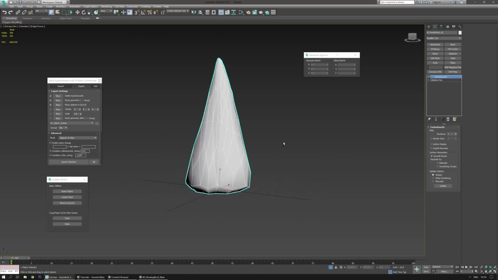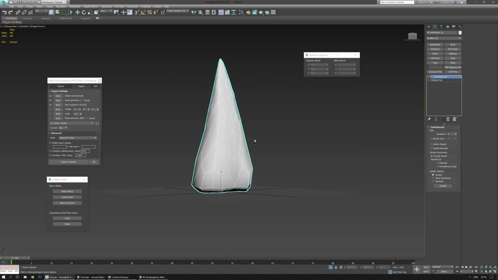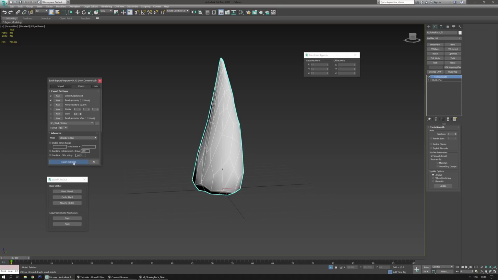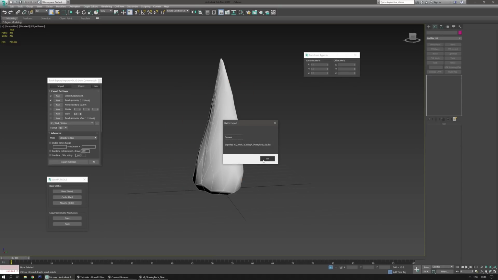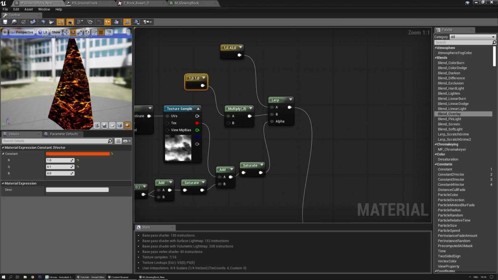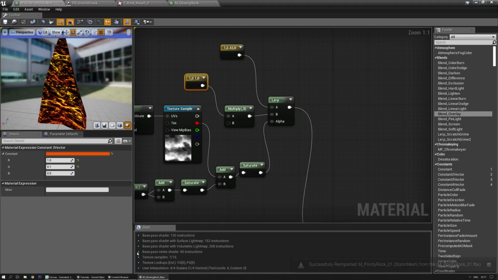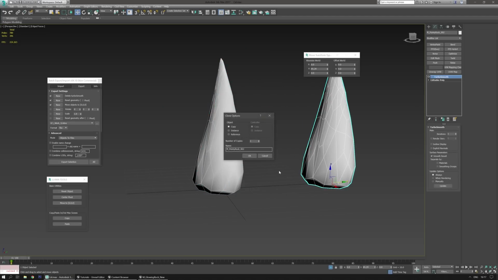Let me think real quick. Is it worth it? It might be. We can do a real quick test. I'm gonna just export select it. Yada yada error, I don't care. And re-import it. And successfully not re-imported it. Just in case. Okay.